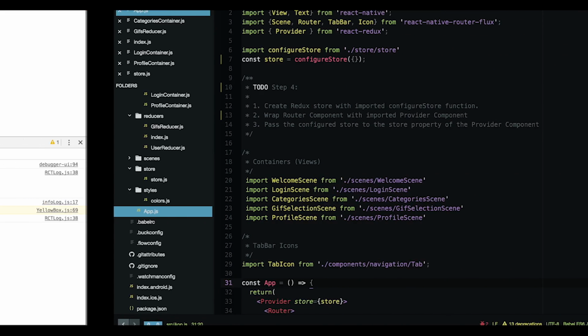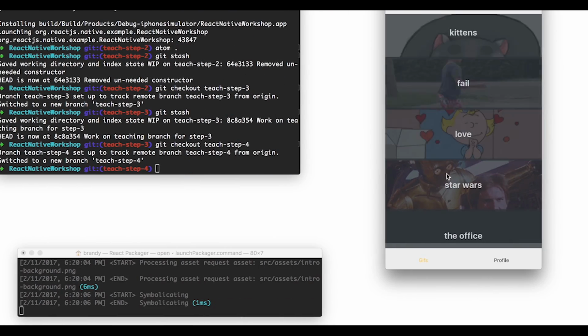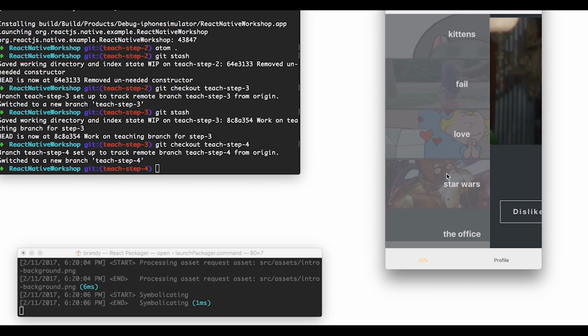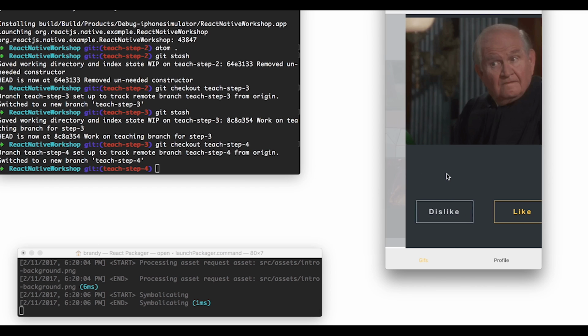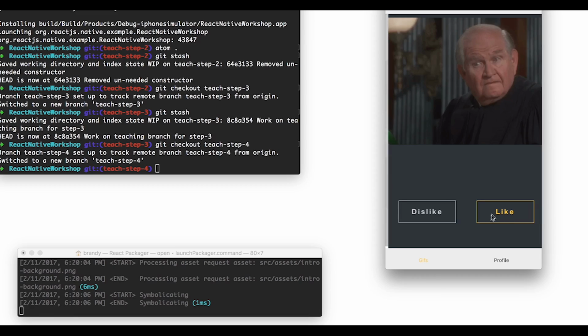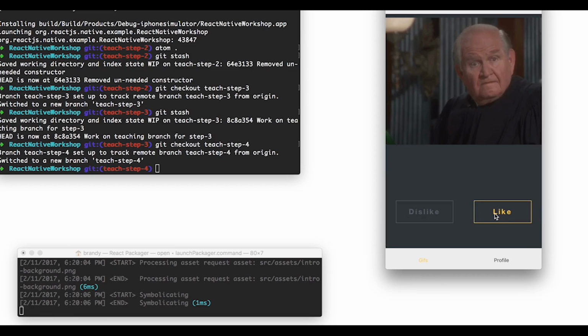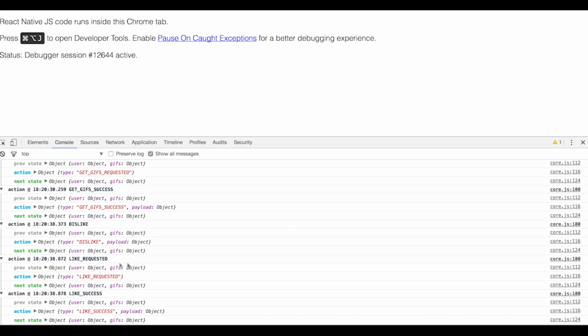So that's just something cool I want to show you once we get there. So we have Star Wars. So this is what I wanted to show you.